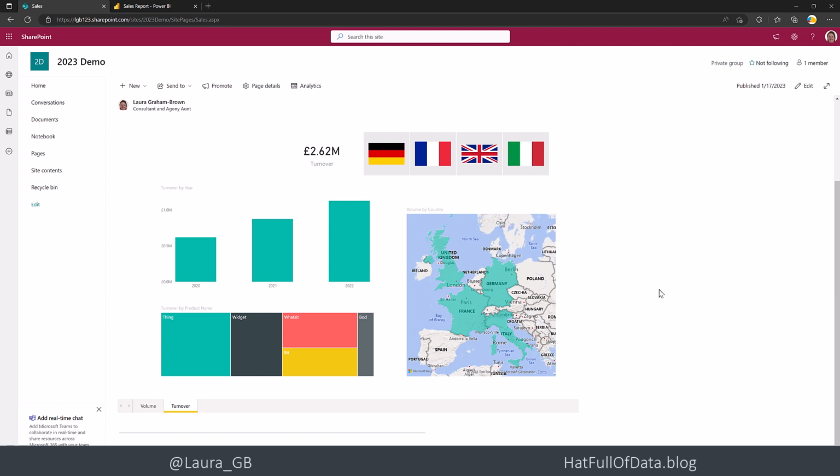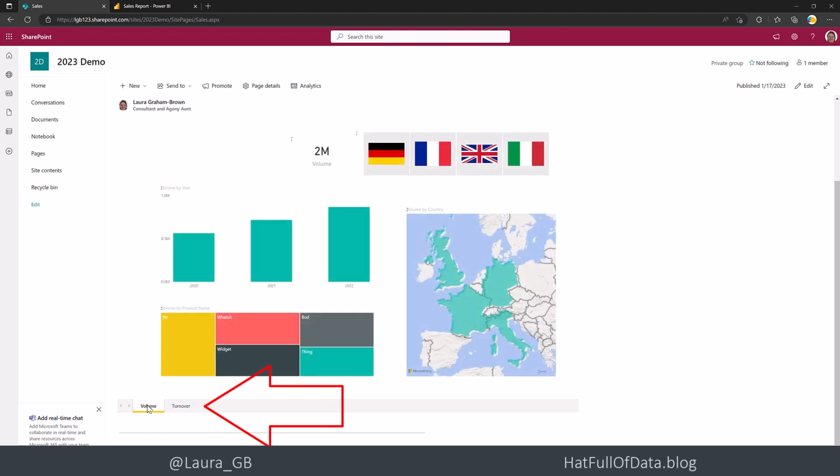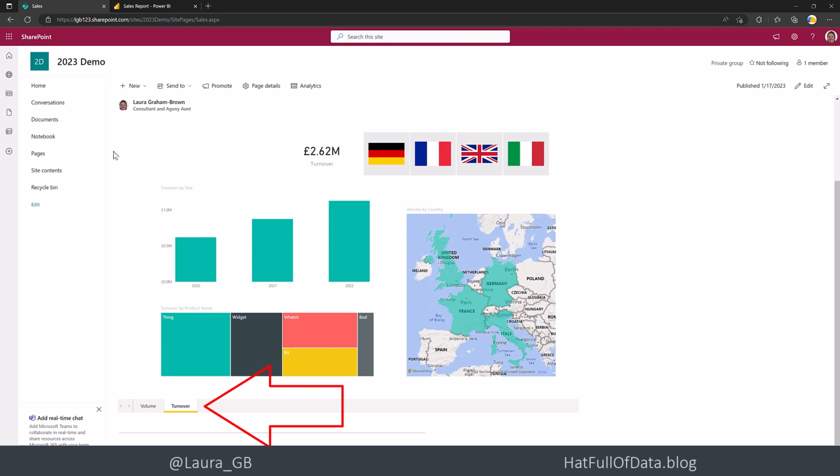And actually, I've just realized I made a mistake in there. The navigation moves to the bottom if you don't have the action bar. If you have the action bar, the pages are on the left-hand side. So that was embedding a Power BI report into SharePoint.